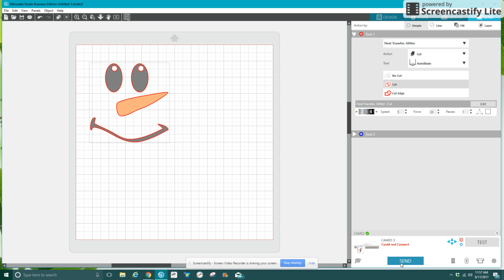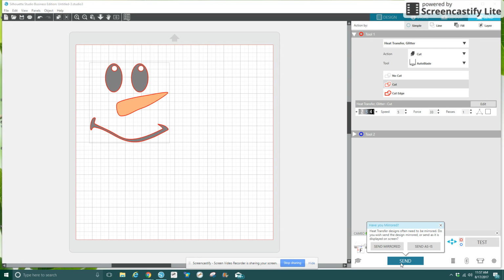Let me hit send. I'm not connected. There. This is another thing I wanted to show. If you're doing like this face on a sweatshirt or something, the heat transfer designs often need to be mirrored. Do you wish to send the design mirrored or send it as it is displayed on screen? If you want to put this as a heat transfer on a t-shirt or something, you'd hit send mirrored. If you don't want it, then you just hit send as is. That's another feature that just came out in this last update, I think.